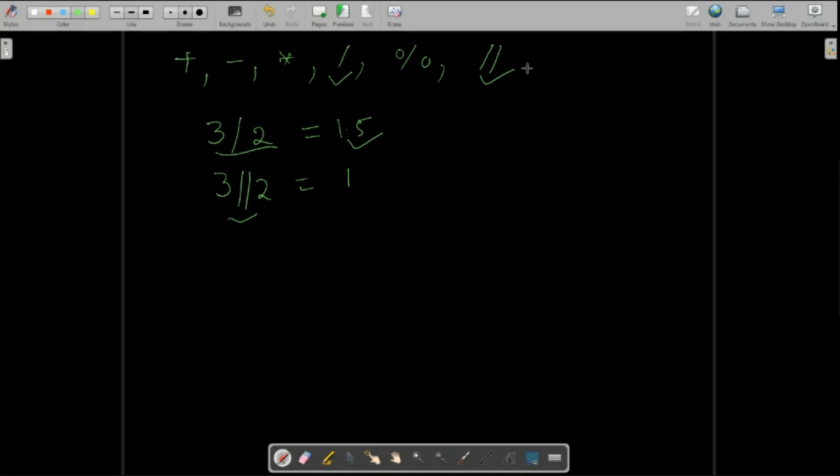Everyone got this? And this one is the power notation. If I say 3 double multiply by 2, it is nothing but 3 squared.